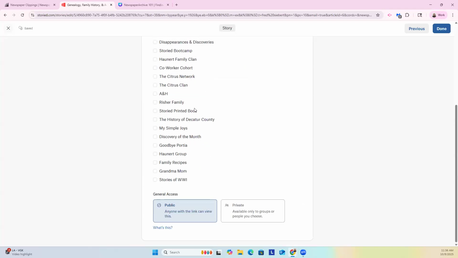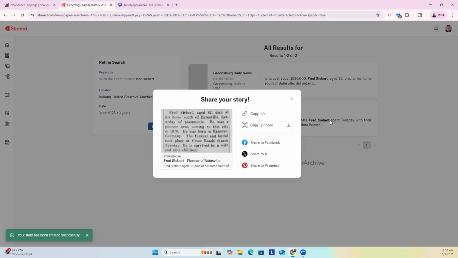These are groups that I'm in on Storied, but this is what I wanted to focus on. So we have two different types of access for your stories. You have public access, which means anybody that has the link, when you share the link, kind of like the newspaper link, can view it. Or it can also be private. So if you create a clipping or a story that you don't want other people to see, you can make it private, but I'm going to leave it public. This will be one that I send to my mother-in-law.